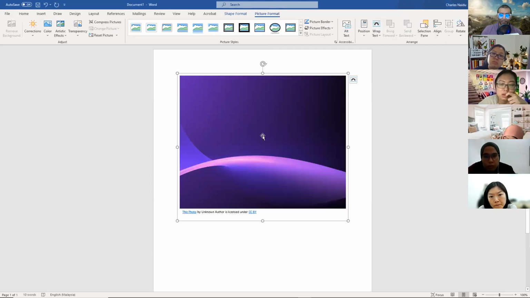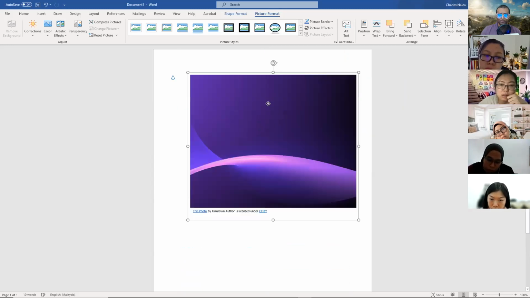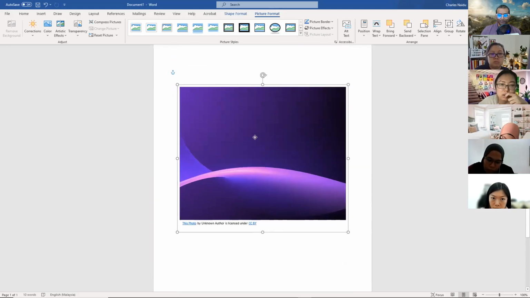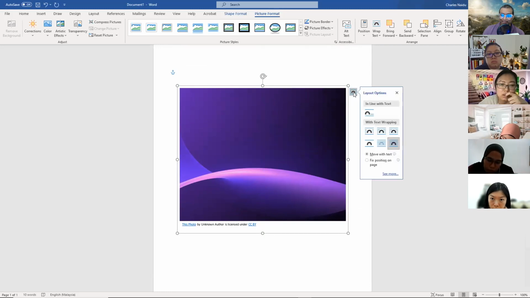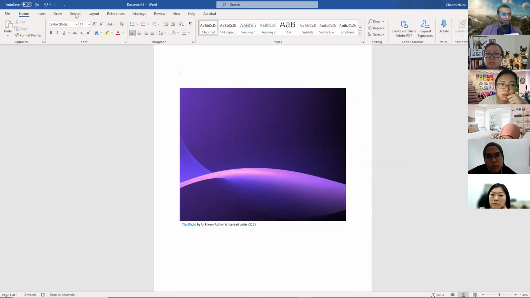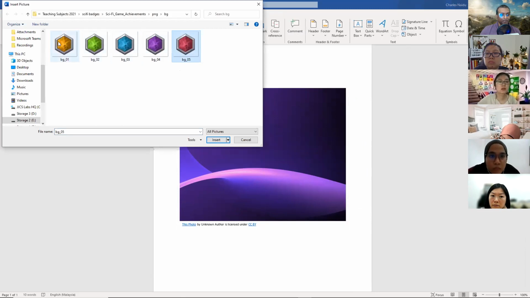Yeah, there you go. Now it seems like it's covering the previous one, right? So to solve that, when you click on the image, you see this here. Just select in front of text. Then you can move it about. But sometimes the other one disappears for some reason. I don't know why. Maybe it replaced it. But when you put it in front of text, it becomes a separate object. So let's insert that one again. Let's say something bright, which has a contrast.